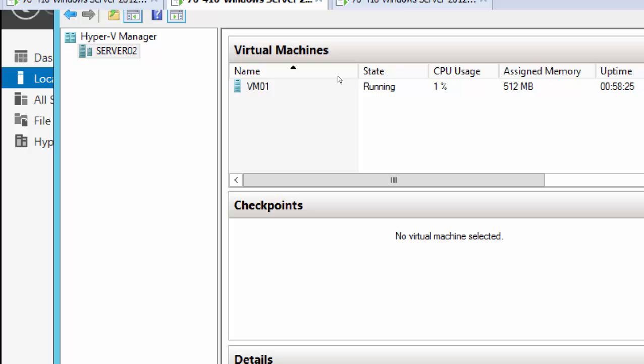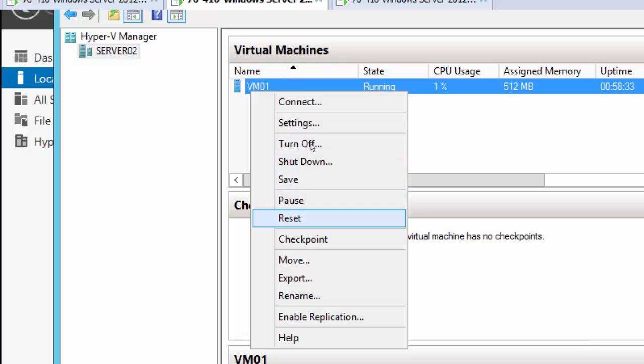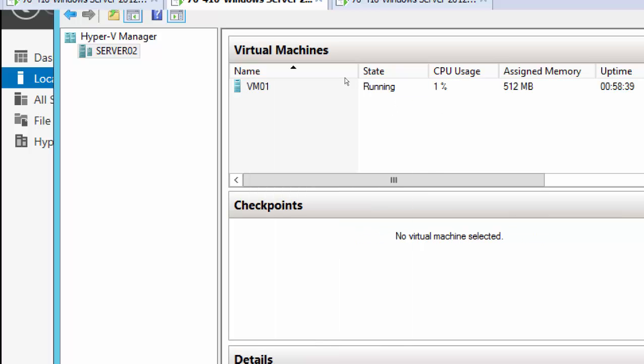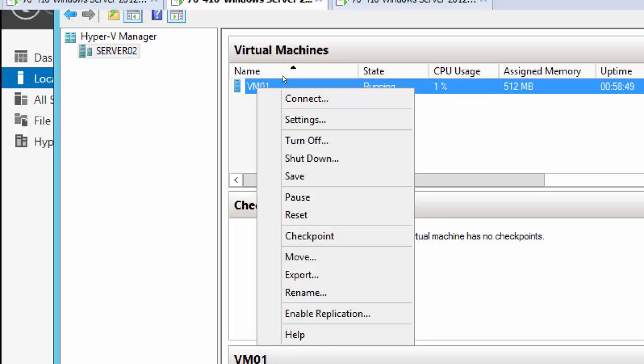So make sure it's in the running state, right? Running state, right? It's off for me. Oh, so right click, start. Wherever it's written here, start, right? And then make sure the state is running. Okay, is it running for everyone? Yes. Okay, I have something in checkpoints. Yeah, checkpoint is just like a snapshot.